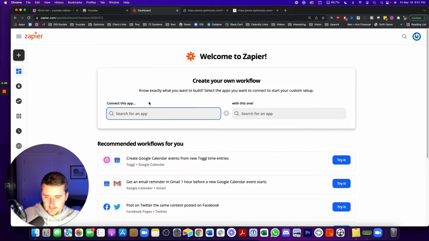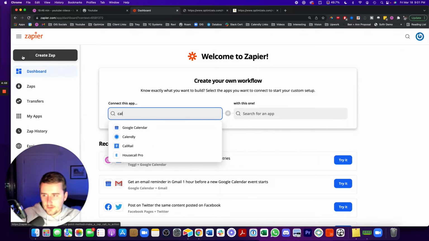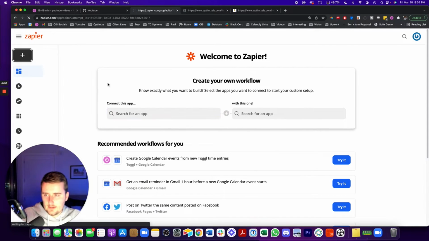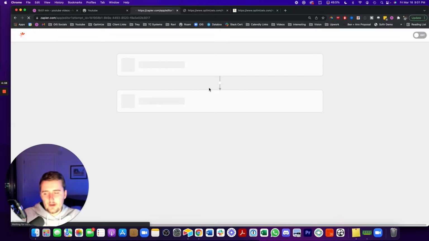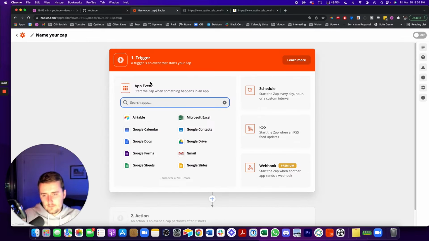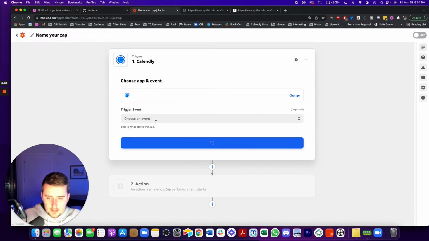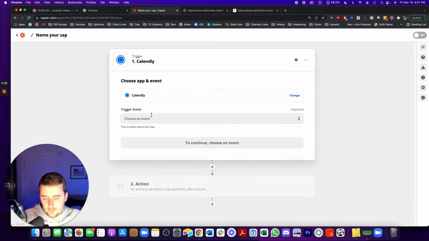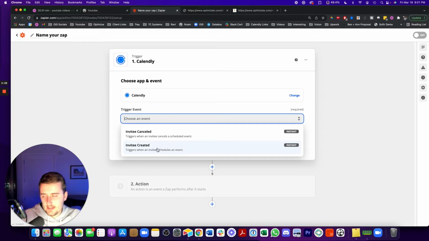So over here on the left, we'll type in Calendly. And this is just on the dashboard. I could also just hit this create Zap thing up here. So just hit the plus and we're going to pick our trigger. And there's one very important thing that you don't want to miss. And that's with the second action, because you're going to have the same trigger for any Calendly event.